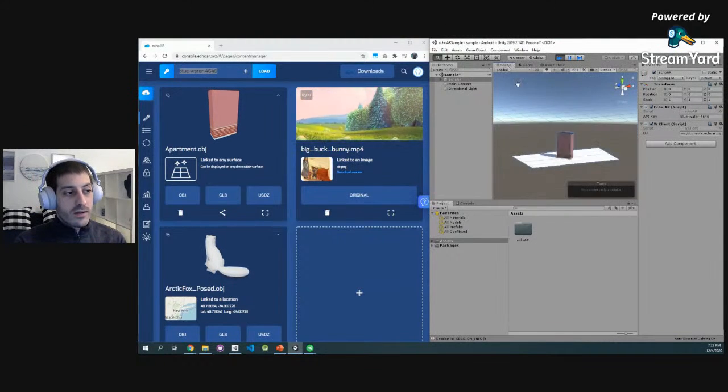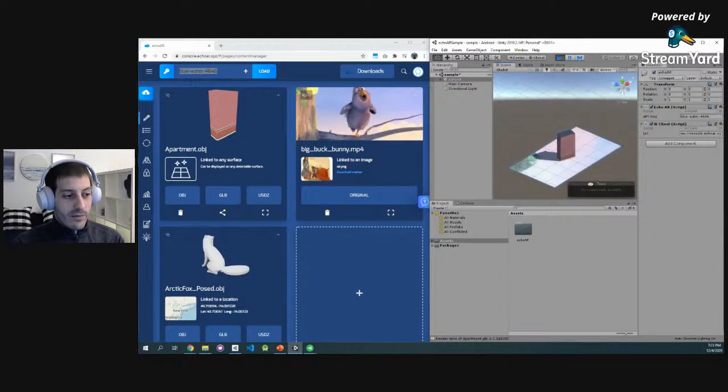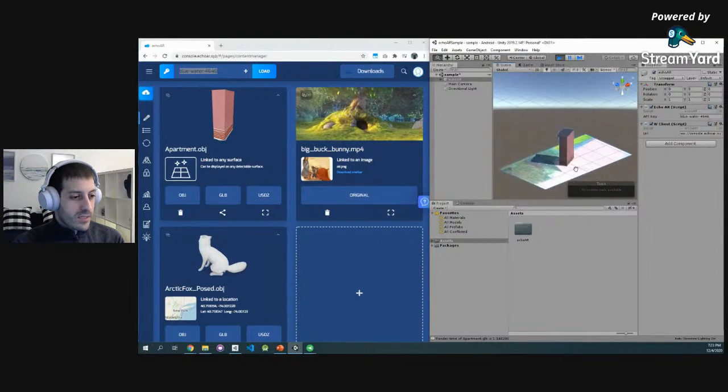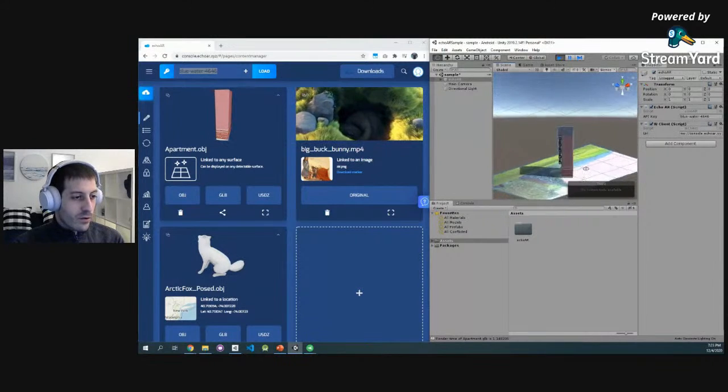Out of thin air, models will start streaming from the cloud. There we go. We have the rotating building. We have the video playing. The fox is here, occluded by the building. So let's move it a little bit.